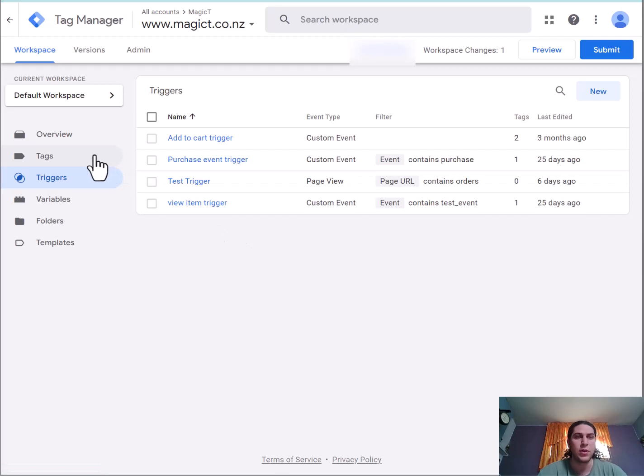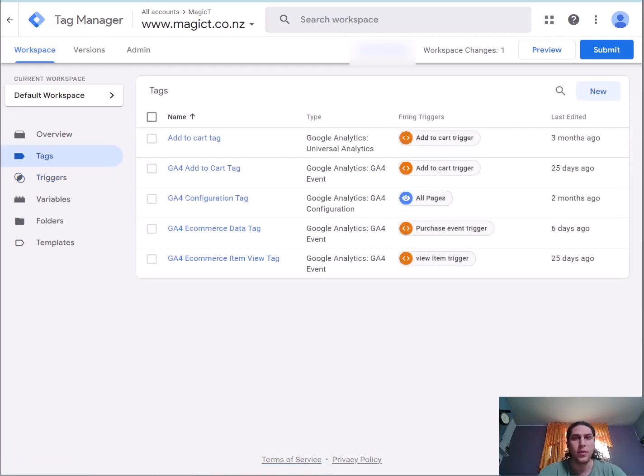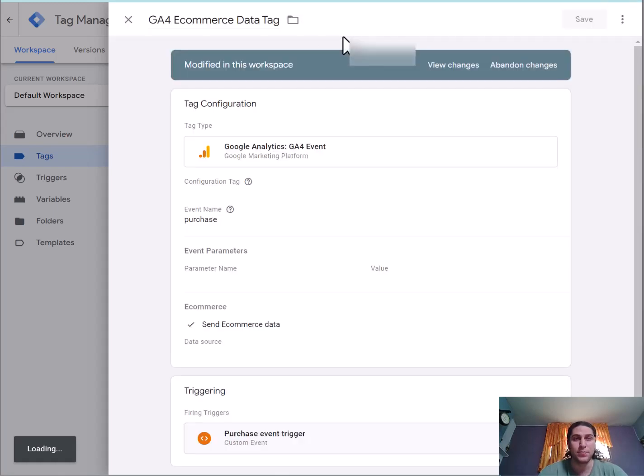We can create the purchase event trigger directly from tags. Let me show you that as well. We go back to tags, and you will create a new tag, but I will show you on the one that I've created before. So I open this one. This is our purchase tag. So when this tag fires, it'll send an event to GA4 that contains all the e-commerce information that we have from that purchase.